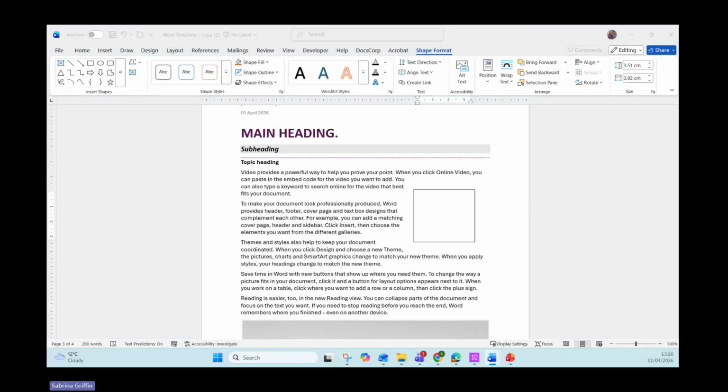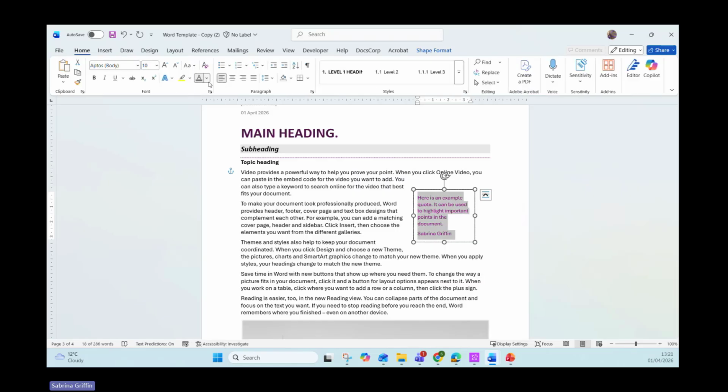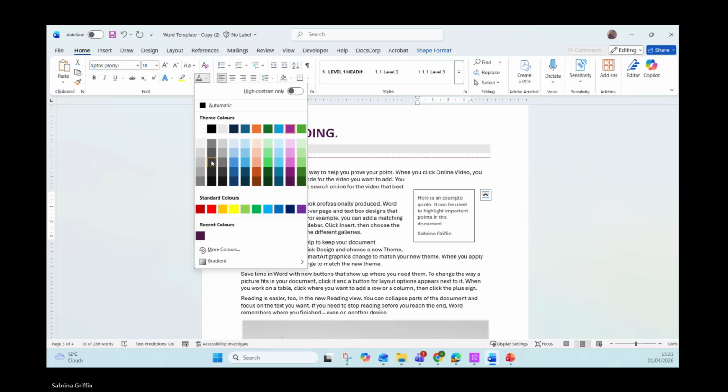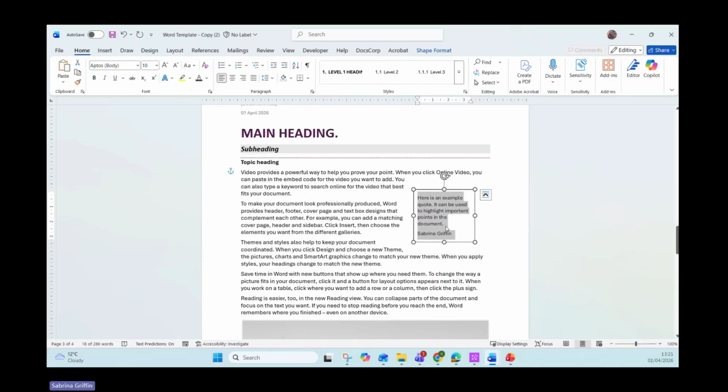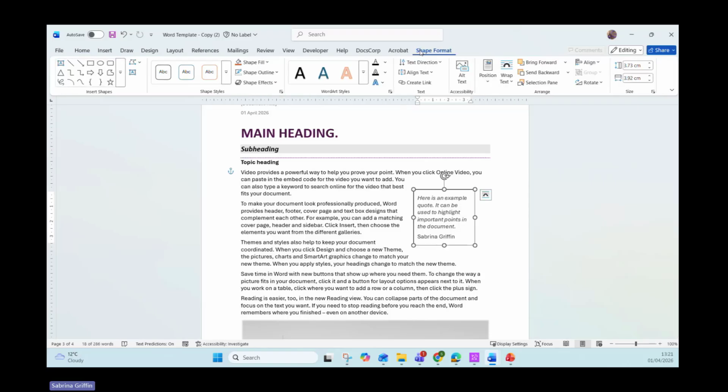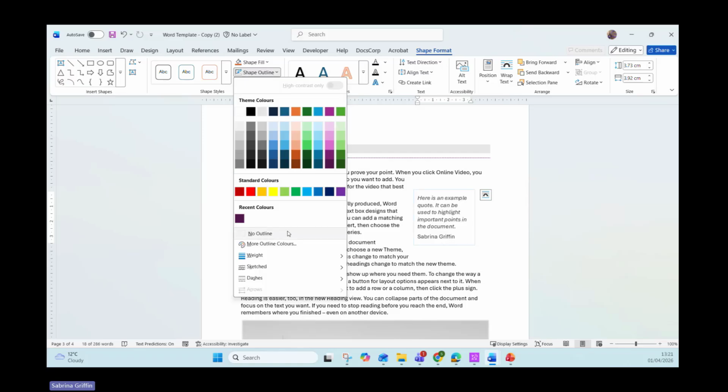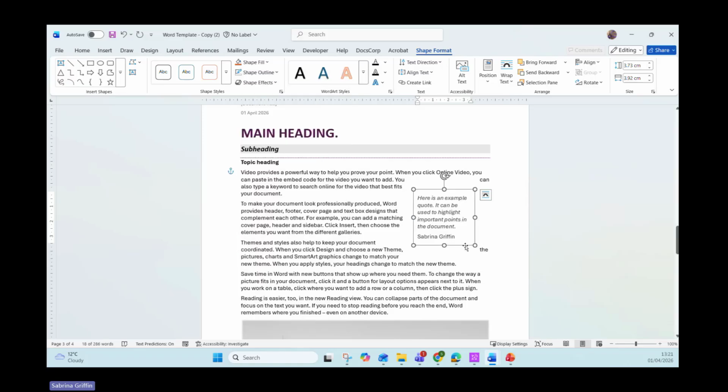We can then put in, again, just some placeholder text, and obviously we can format that how we wanted it. So maybe I'll just change the color, and maybe I'll make it italics as well. There we go, maybe slightly larger. There we go. And I'm also going to remove the outline of that text box. So back to shape format, shape outline, and then we'll remove that outline there.